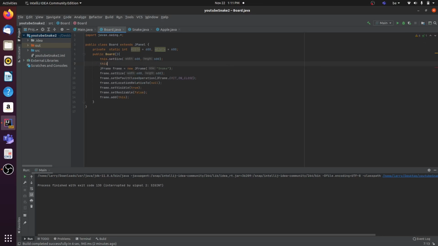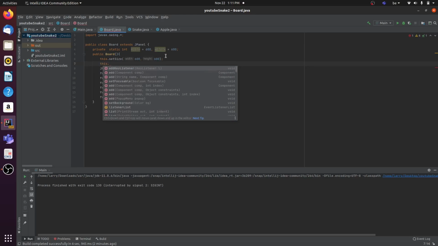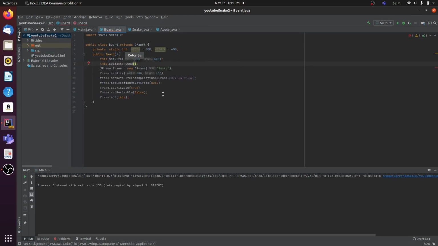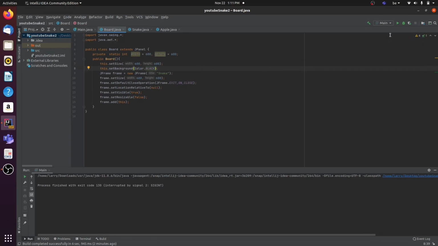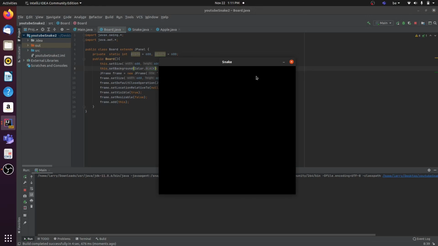And then I'm gonna say set background right here to color. In this case, I'm just gonna say color dot black. I'm just gonna set it to black. Okay. And if you were to run it again, I'm gonna run it. And now you see the frame right here is black.